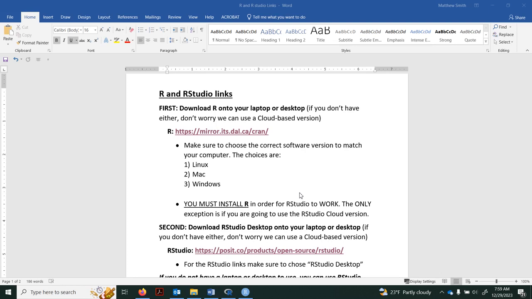RStudio is simply the interface that we use to interact with R. RStudio is a much more user-friendly environment, but it doesn't actually do the running. It just tells R in the background to do what we're asking it to do. So if we don't have R installed, we can't use RStudio. Okay? And again, this is in the physical laptop or desktop form.